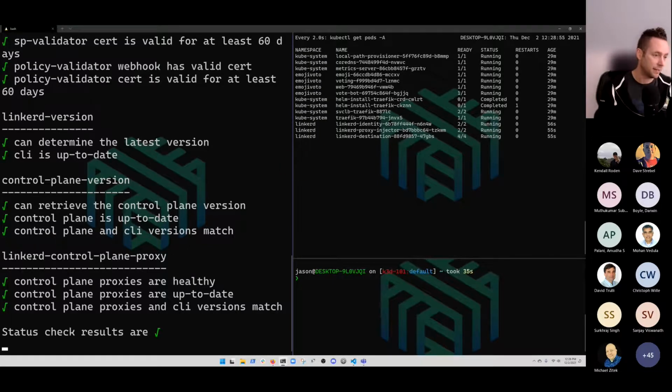So I ran linkerd check to just validate that my environment is healthy. And we see our status checks go green. It validates that our various pods are going. And then if we look here, we can see I've got the identity, proxy injector, and destination pods up and running in my environment. Any questions so far? Is this pretty simple and straightforward?